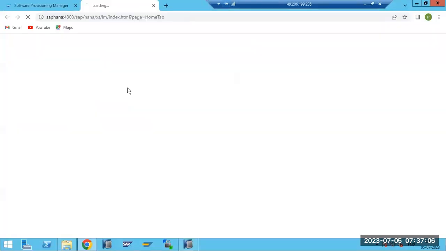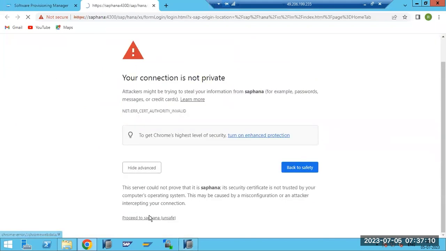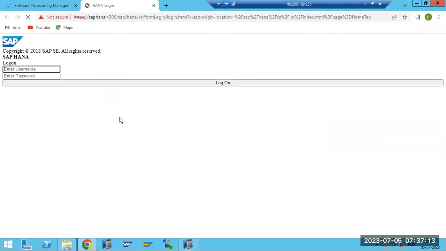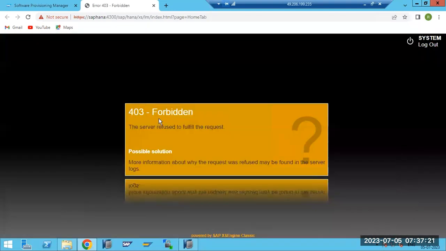If you go home, it will open the URL in the browser. Then here you need to log into the system user. Maybe we have to provide the user ID and password.